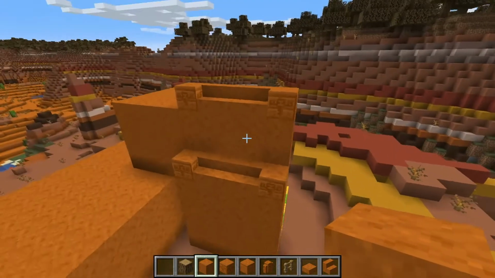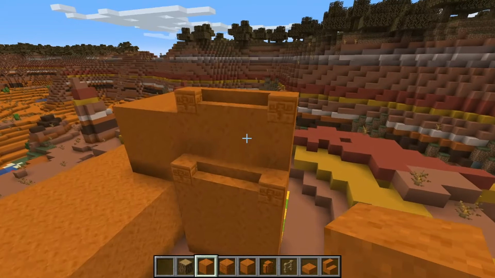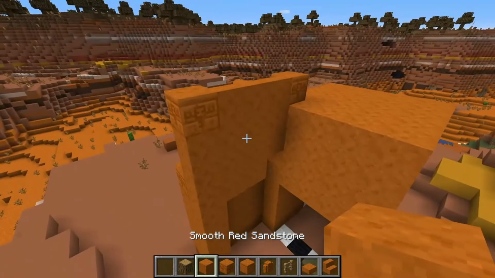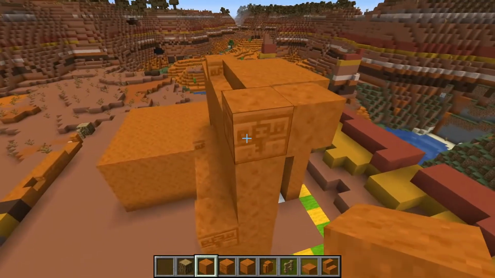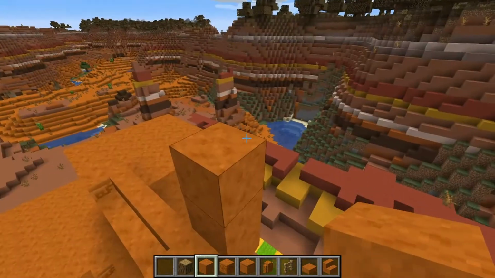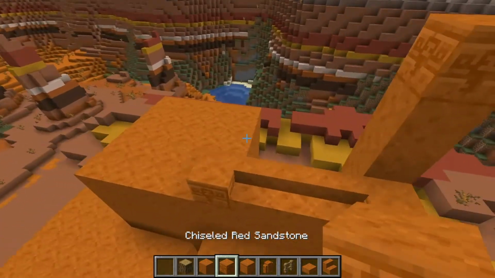like so. Alright, and then after that, you only need to go up 3 more blocks after going 1 more in. So 1, 2, and then I'll go ahead and just put a decorative block there as well.